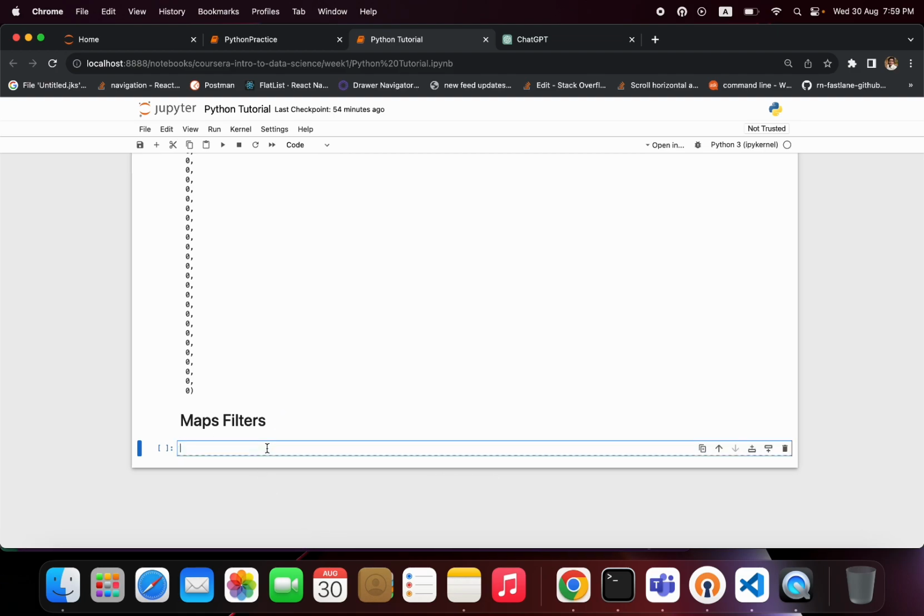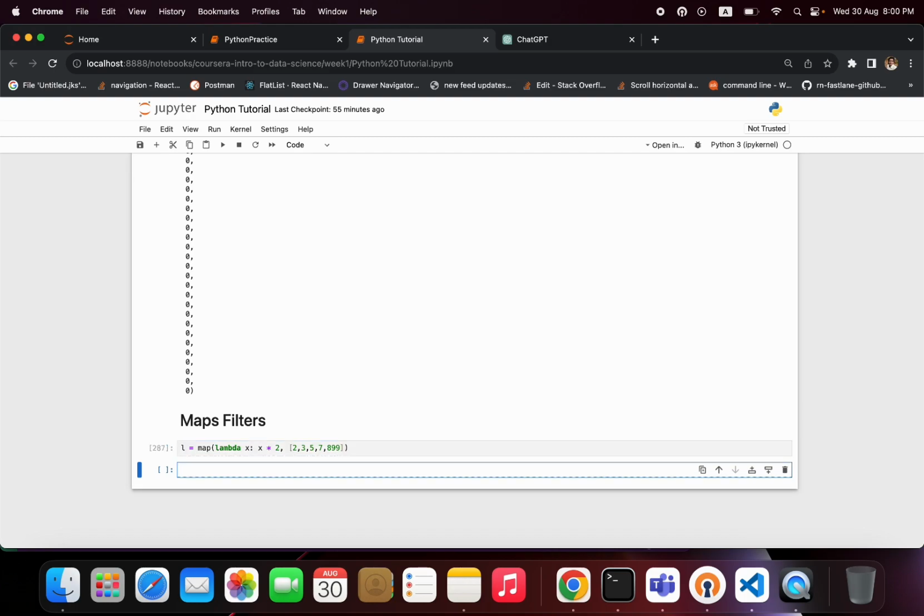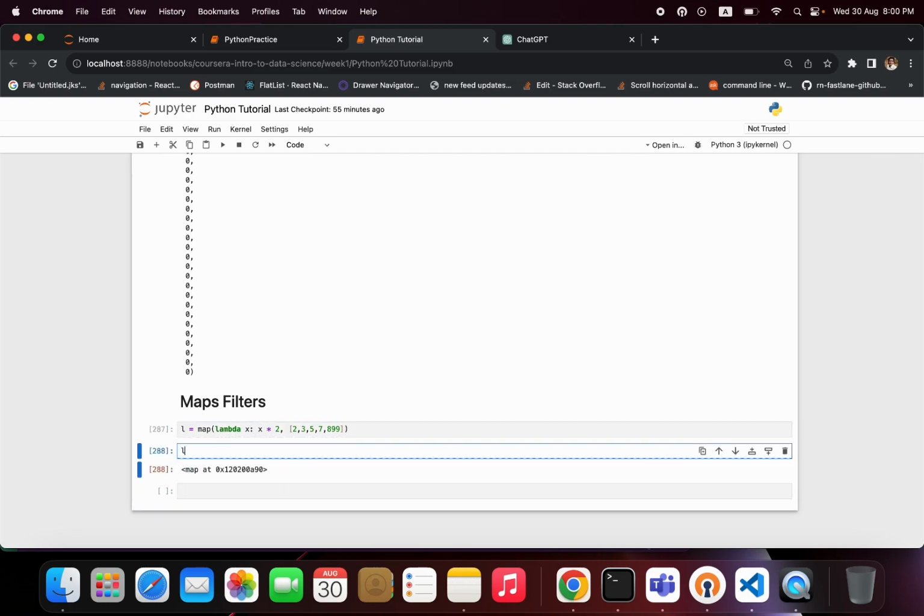So let's use the map function first. For example, call it L and call the map function. We first need to pass a function here. Just give it an anonymous function, that's a lambda function, and take one parameter x here, and return x into 2. In the second parameter we give a list, whatever list. After this, let's convert this to a list.